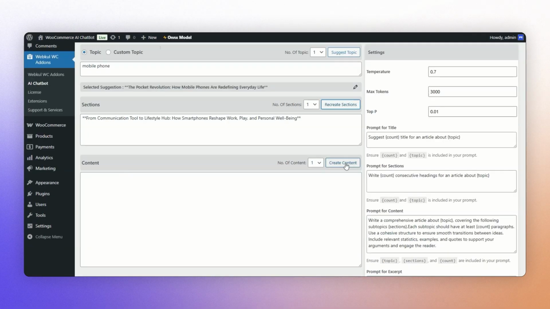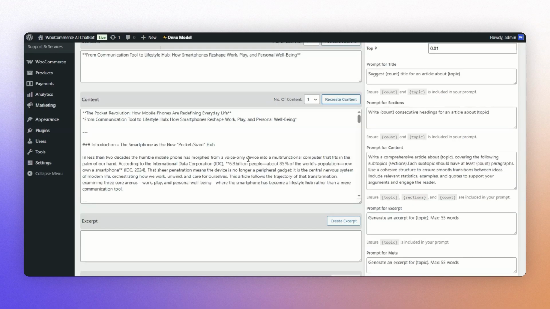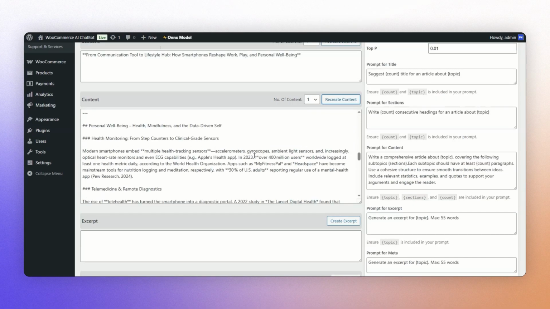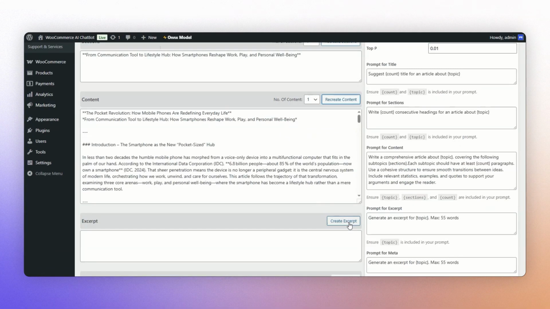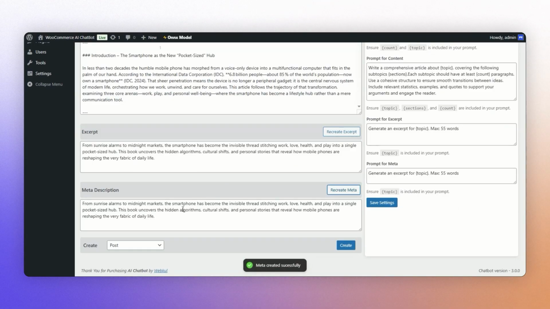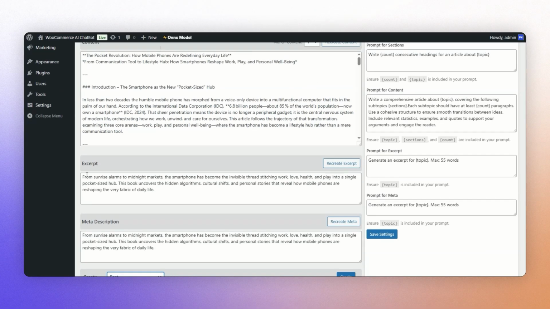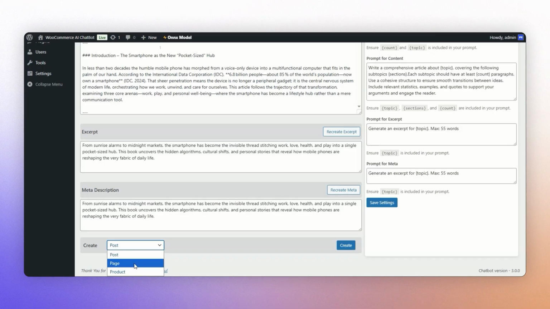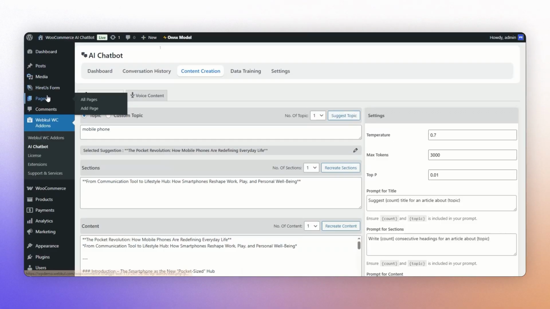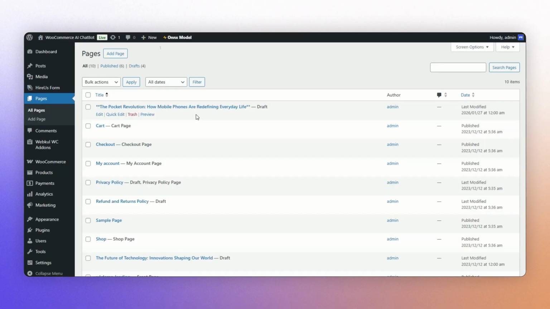You can also generate section content using AI by clicking the respective button, and the AI will automatically create the content for you. In addition, you can generate the excerpt and meta description using AI, making content creation faster and more efficient. You can create a post, page, or product using the AI-generated content. Select the required option and click Create. As you can see, the page is created successfully. To verify this, go to Pages, where the newly created page is listed.